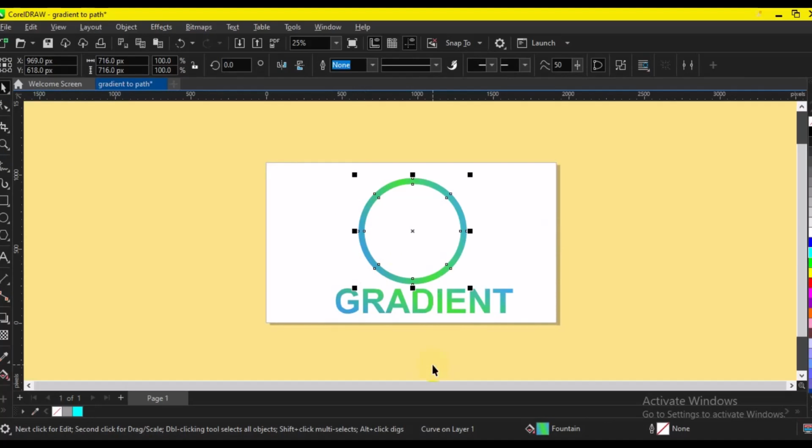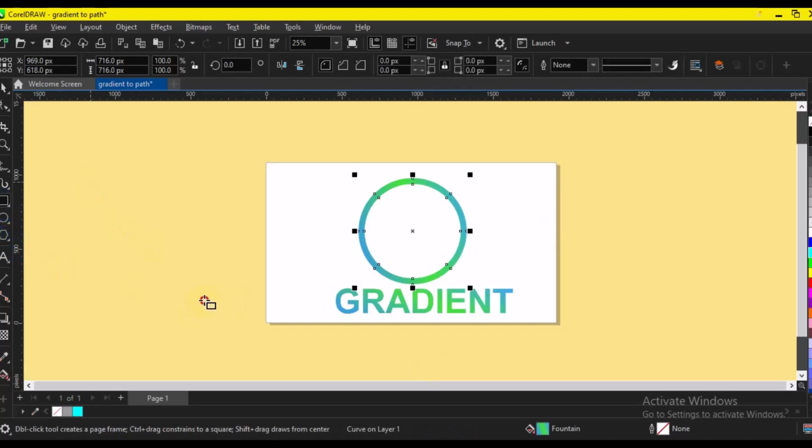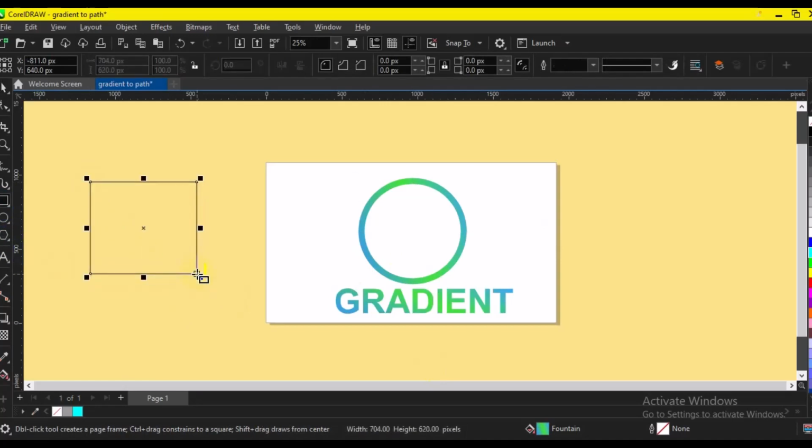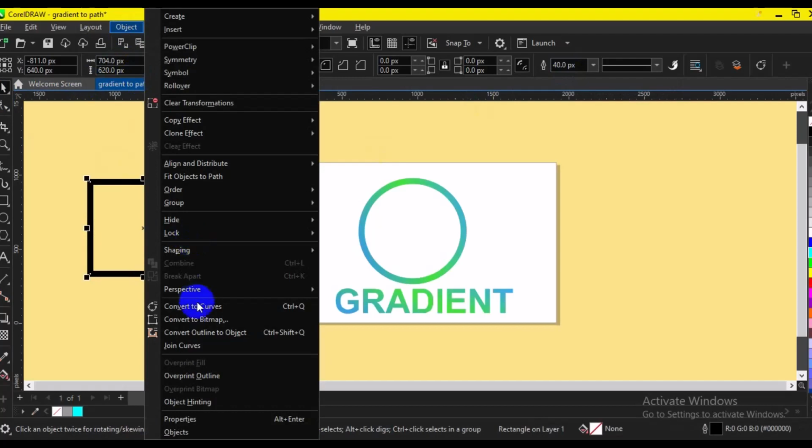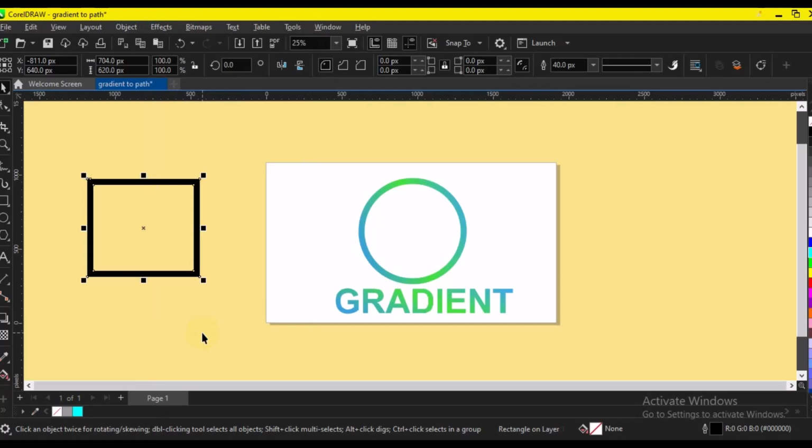We can also do the same with another shape. So for instance, we select our rectangle right here. I'm going to draw another rectangle this way, then we can also increase the rectangle size, so we can make it about the same size as the circle, which is 40. So I'll come to the top here and type in 40, then press enter. Then we also have to make sure we convert the outline to shape. For us to do that, we go to Object from the top here, then click on Convert Outline to Object, and then we have it this way.